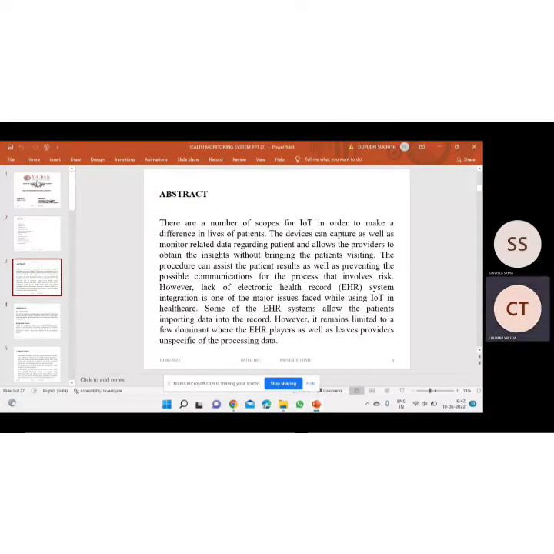This is the abstract. There are a number of scopes for IoT in order to make a difference in the lives of patients. This device can capture as well as monitor related data regarding the patient and allows the providers to obtain insight without the patient visiting. The procedure can assist the patient result as well as prevent possible complications for the process that involves risk.